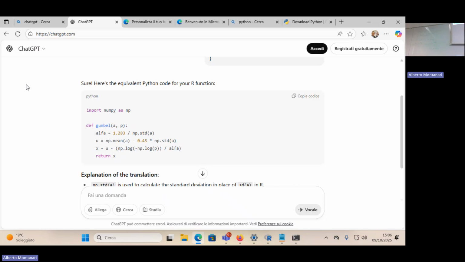What is a library? It is a set of functions like those that I add into R. So in particular, there is a library called NumPy that provides a set of basic functions, statistical functions. And here, indeed, the code tells me to import NumPy as np. What does it mean? It's an alias.